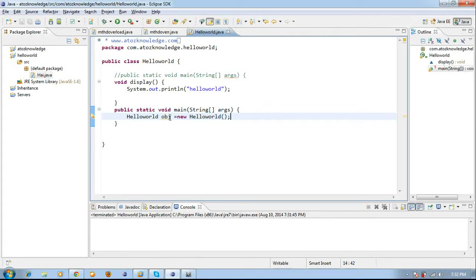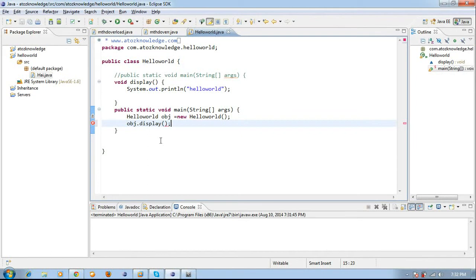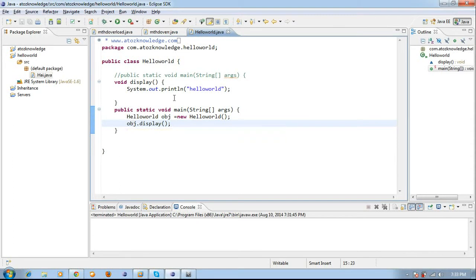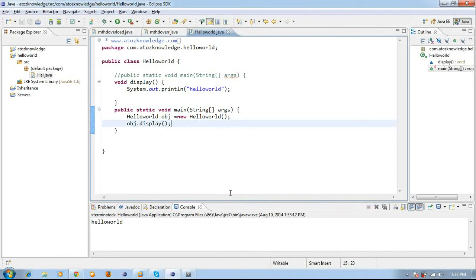You can see the warning. The caller is there, but the caller is not doing anything. He has to call. That's his job. Obj dot. If you put a dot, you can see the method display, the user-defined method. Invoke it. Semicolon. That's it. So the compiler comes to main. It checks whether we have created any instance of the class. Yes, we have created. Then it checks what we are performing using that instance. I am invoking the method display. So now I am executing the code. I got hello world, right?